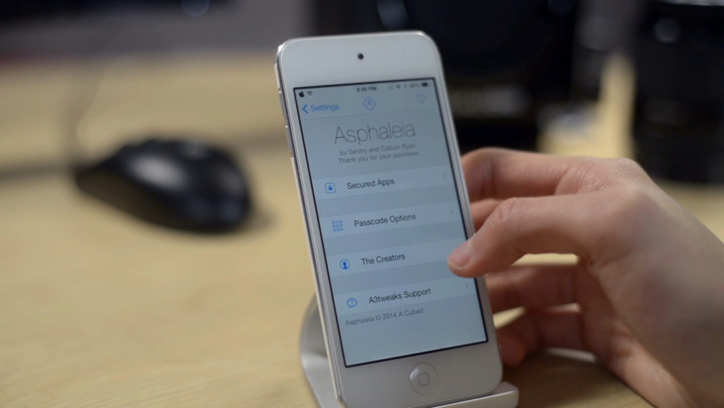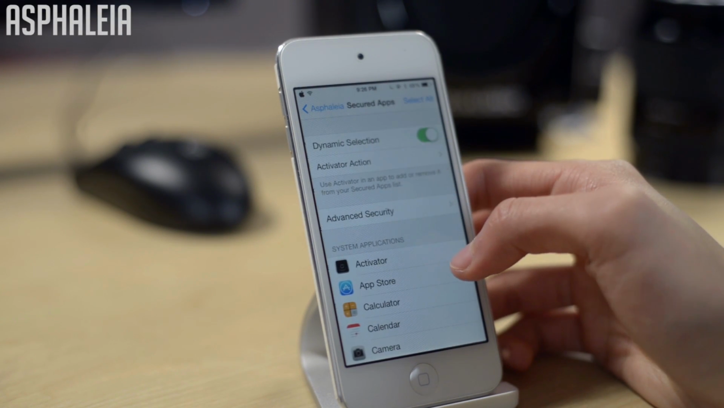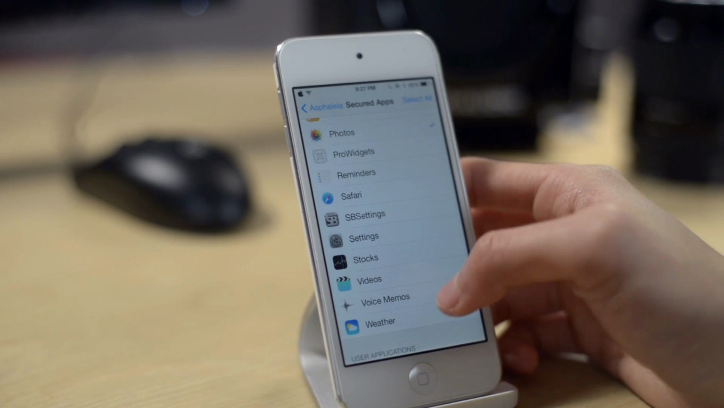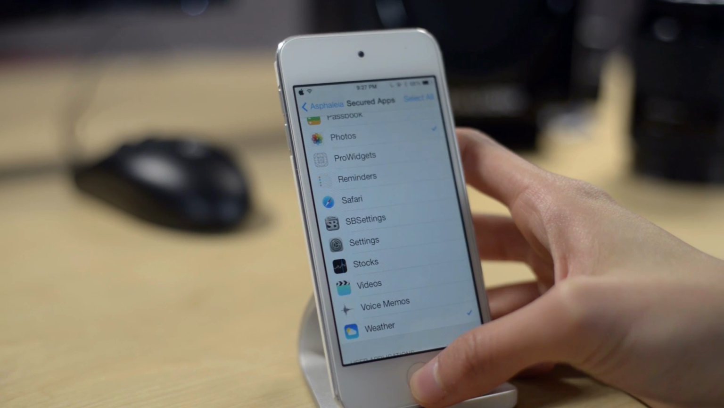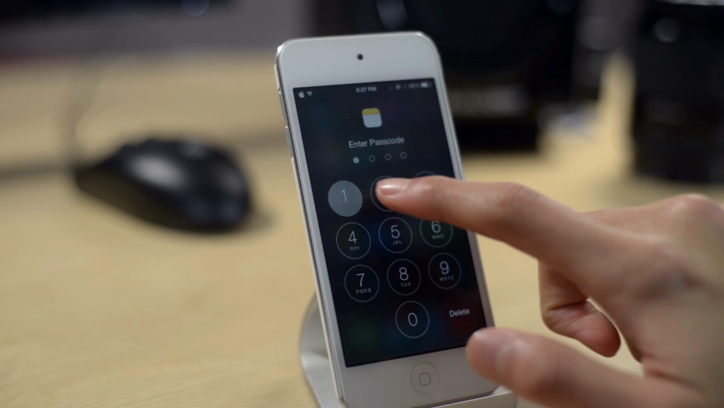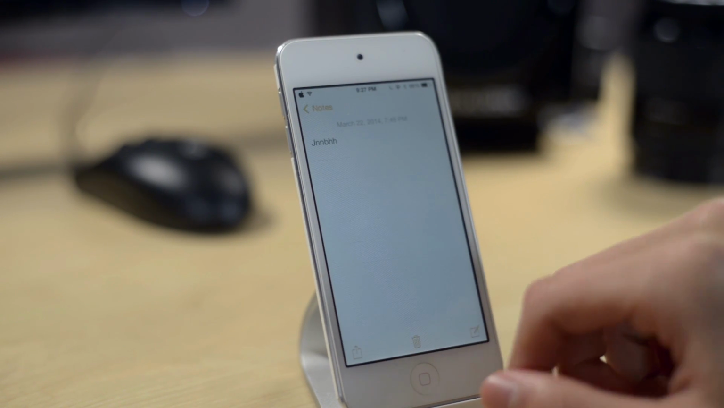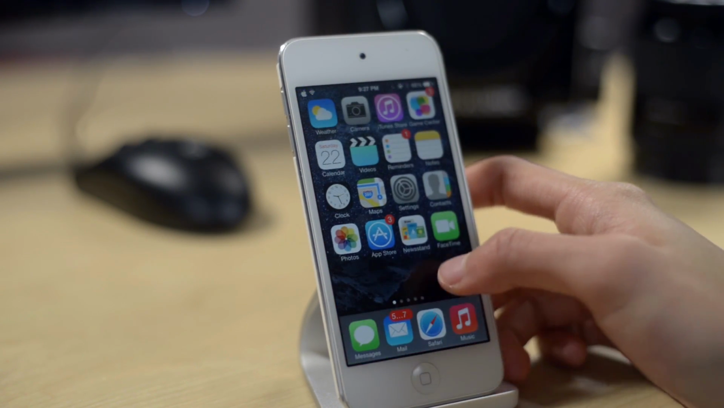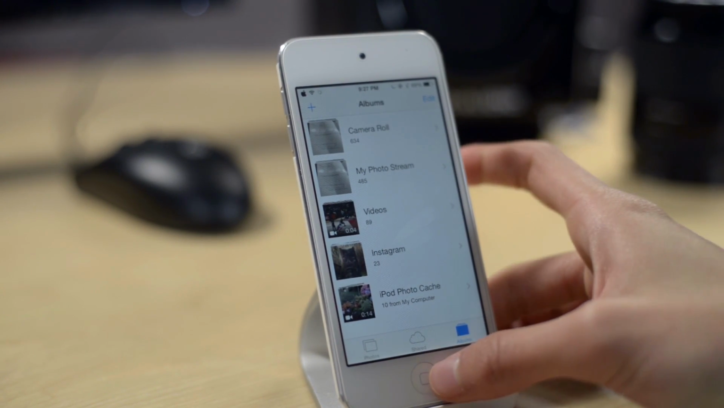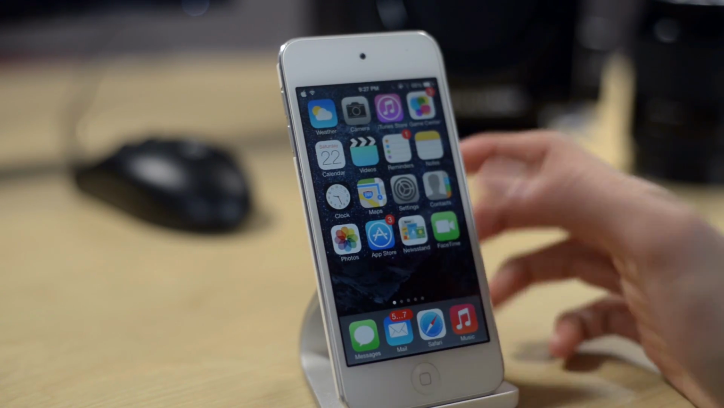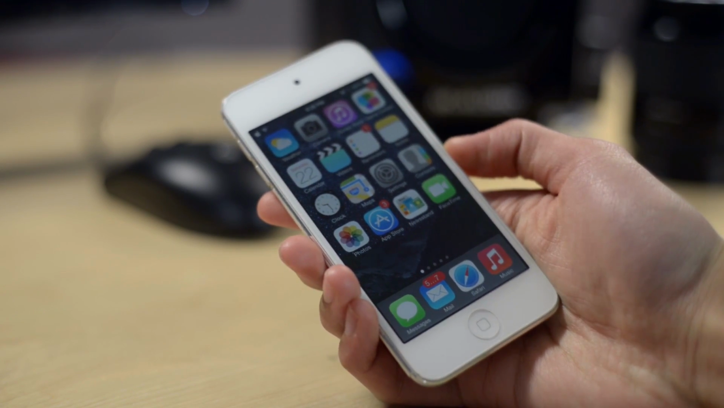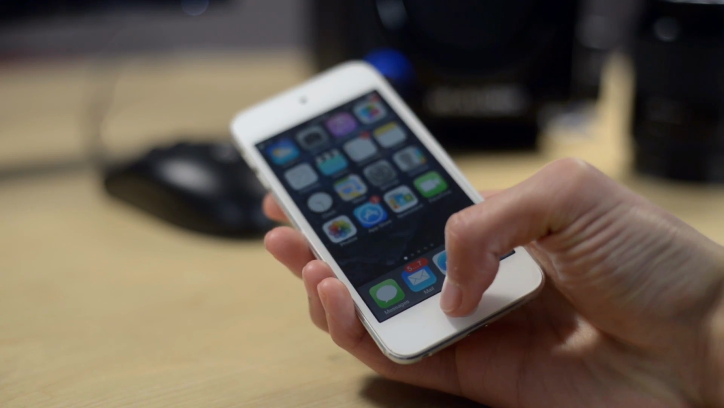And the last tweak I'm showing you today is called Asphaleia. What this tweak does is that you can enable passcode lock for each application inside settings. So if you don't want people to look at your messages, your photos, notes, or any of these apps, you can simply enable them inside settings. And whenever you go into these apps, you have to enter your passcode. If you have the iPhone 5S, which has the Touch ID fingerprint sensor, you can also use that to unlock your applications. So this concludes my top 10 Cydia tweaks for iOS 7 devices of the month March 2014.